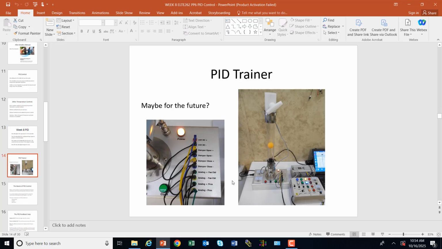Now, I did see these PID trainers I was telling you guys about, and it might be something cool for the future. What this is right here is this little ball that floats up and down in this wind tunnel. And on the bottom here is a variable speed DC fan, right? So you can pick the speed up or slow the speed down. There's a sensor along here, the analog process sensor that tells you where you're at. And then at the top here, there's a damper that can open or close a little bit to let more air in and out.